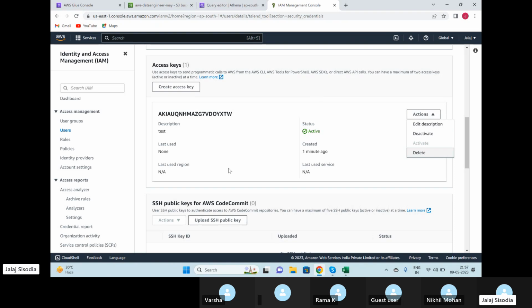Then I connect all my tools. Let's say I'm connecting with Power BI or any other tools. I will verify my connection with the second access key. Then I will go ahead and delete my first access key, that is the expired one. Got it? Yes, I got it.